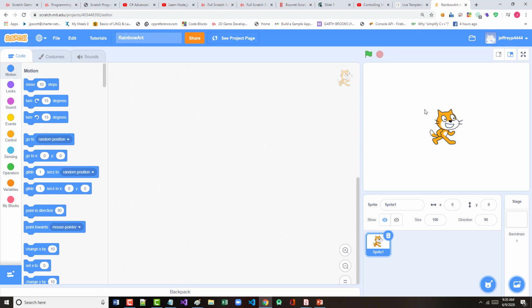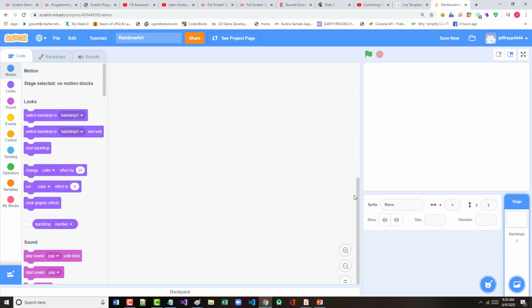Okay, so here's my project. The first thing I'm going to do is right mouse click on the cat sprite and choose delete, because I don't need the cat. I'm not going to use it for what I'm about to do right now. All right, now what am I going to do here? Does it really matter? Okay, well, first thing to realize is, you see, we've got a blank screen.